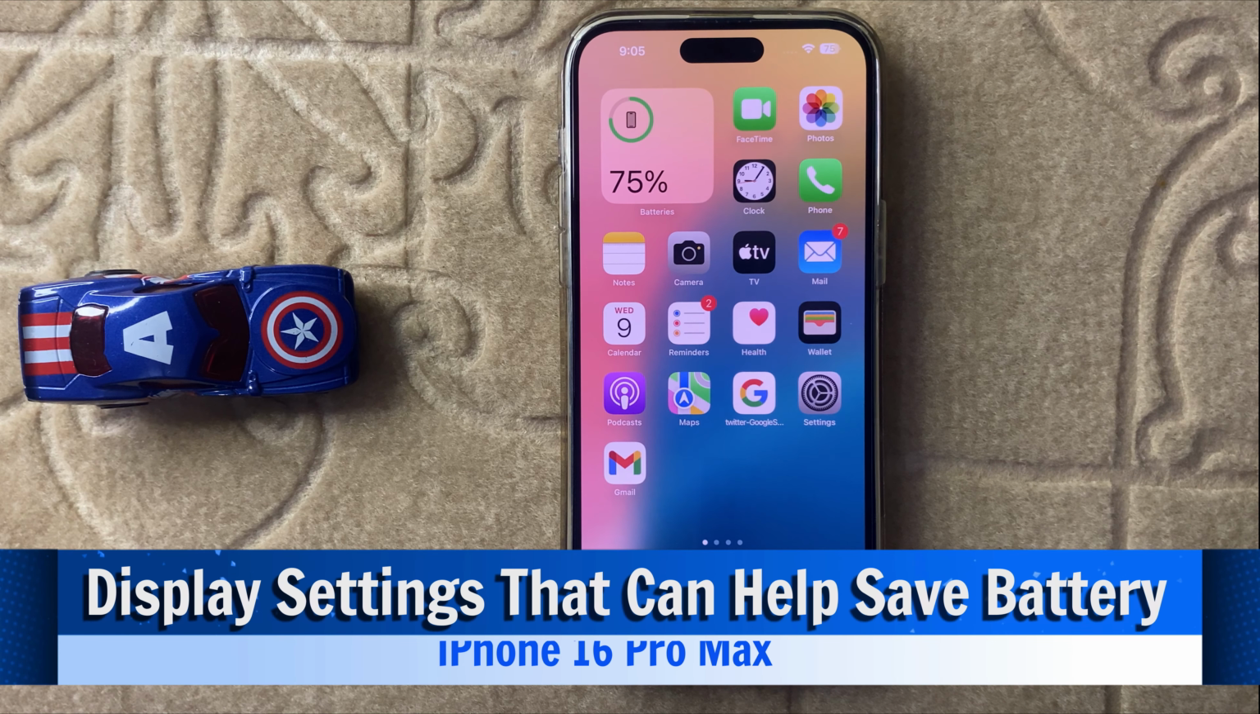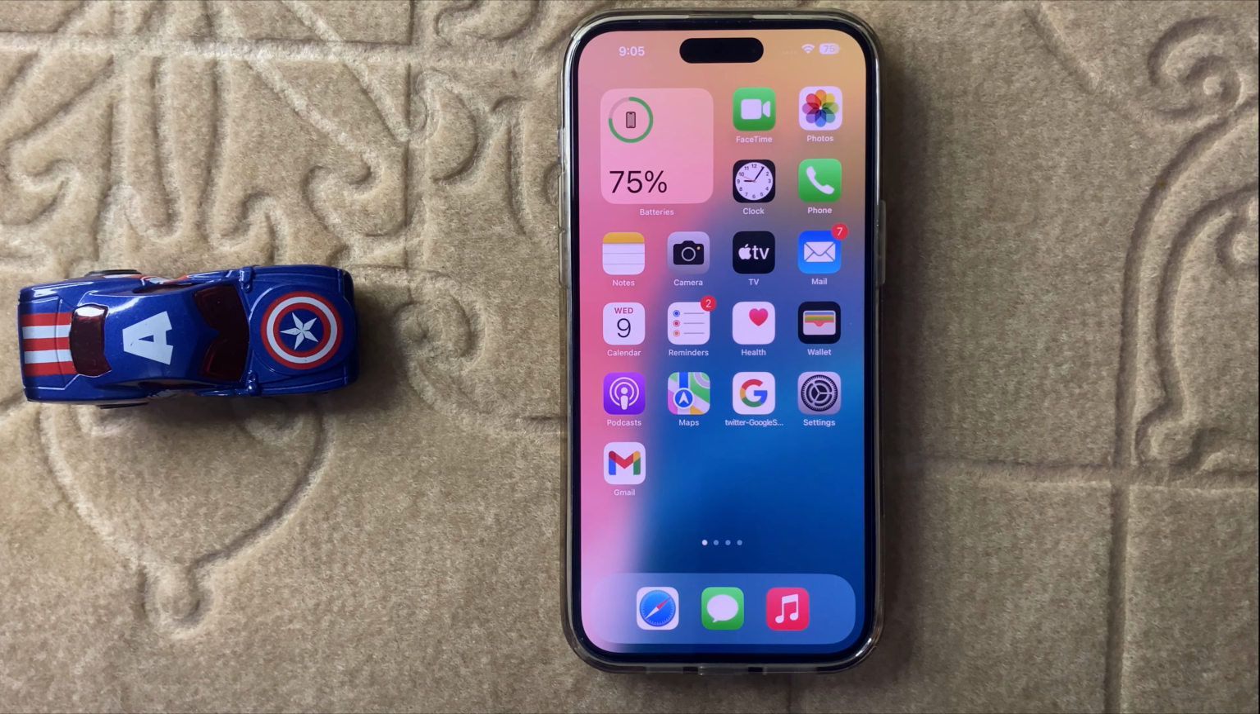Hello everyone, today in this video I will show you how iPhone 16 Pro Max display settings can help to save battery.